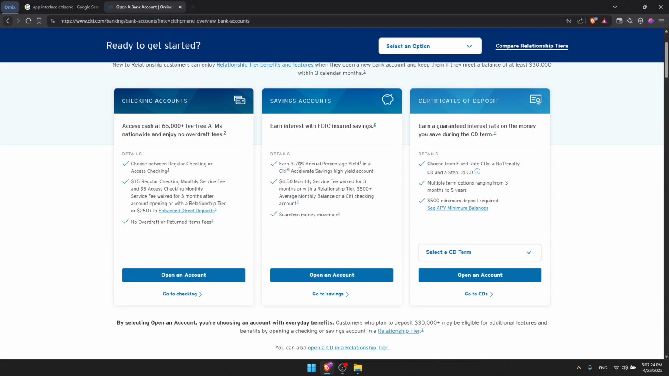So you can earn 3.7% annual percentage yield in a Citi Accelerate Savings high yield account, with $4.50 monthly service fees waived for 3 months, or with a relationship tier, $500 plus average monthly balance on a Citi checking account, and seamless money movement.